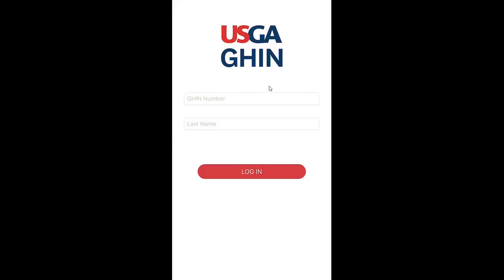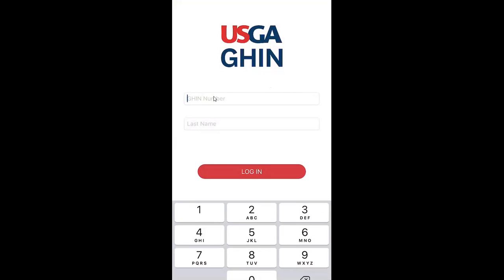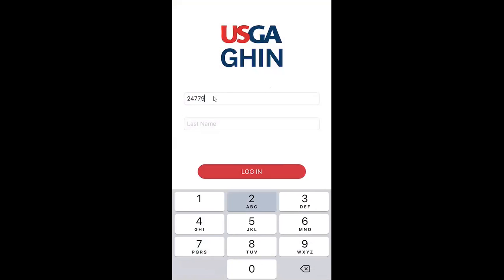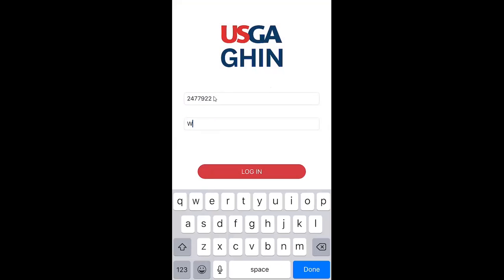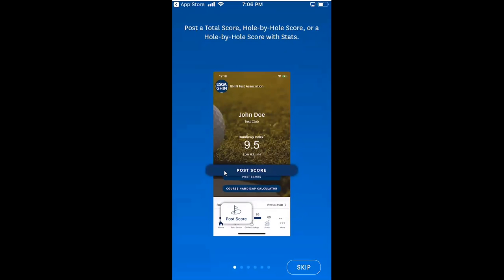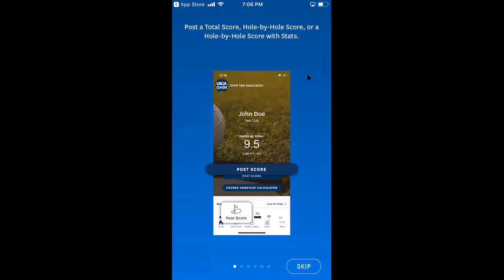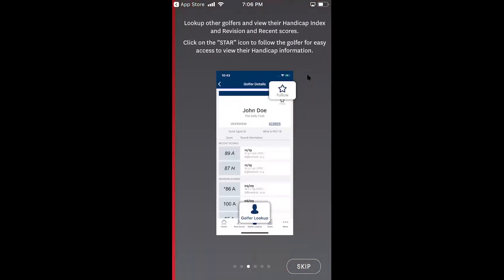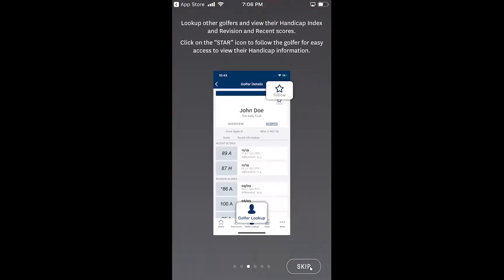So we're going to go ahead and click open here to get into the app. And again, it's going to ask us for our GHIN number and our last name. Okay, and it is case sensitive, so make sure you're using capital letters. Then we're going to hit login here when we're done. And it's going to bring us to this tutorial page here where you can go through certain tutorials, or you can just skip it in the bottom right corner.